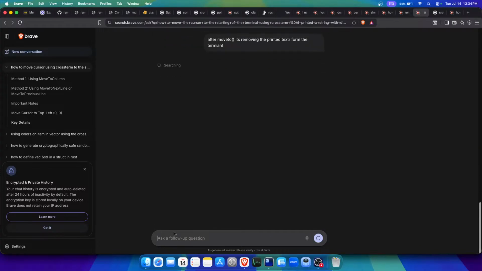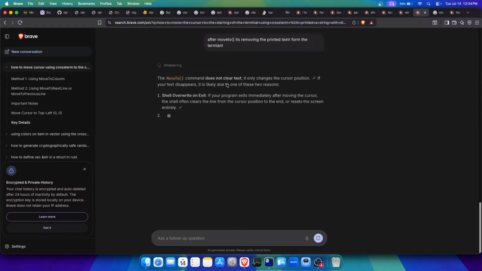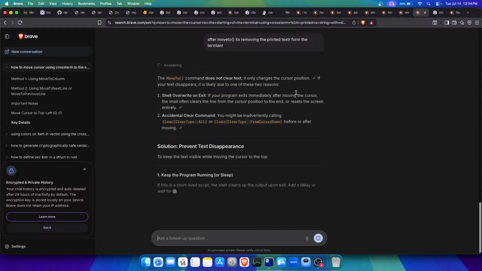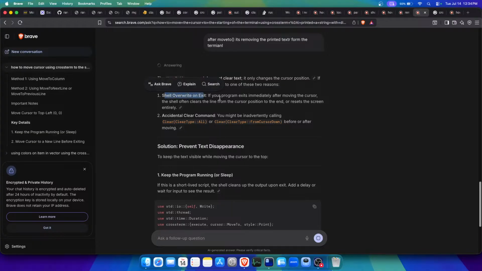Basically it's clearing the terminal. So let's see. Move to command does not clear text, only changes the cursor position. If your text disappears, it's likely due to one of two reasons. Shell overrides on exit. Okay, after moving the cursor, the shell often clears the line.